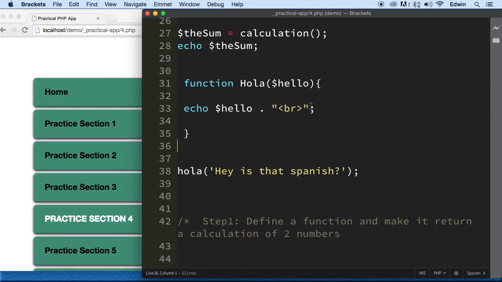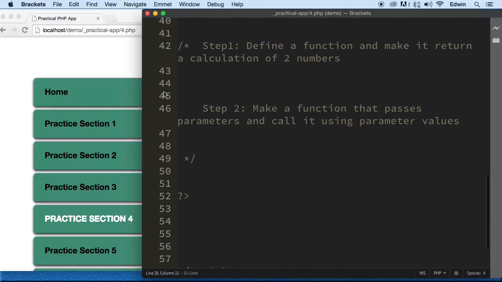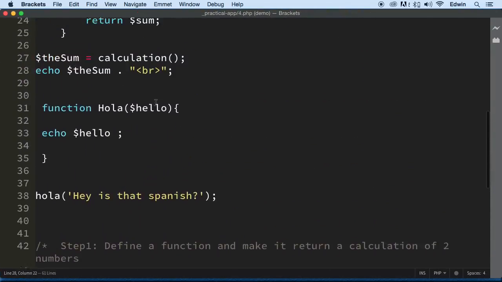Actually, we don't need a break tag here. We need it up here, in this echo right here. There we go. Hey, is that Spanish? Yes, it is. All right, so I think we're good here. That's all we needed to do here.